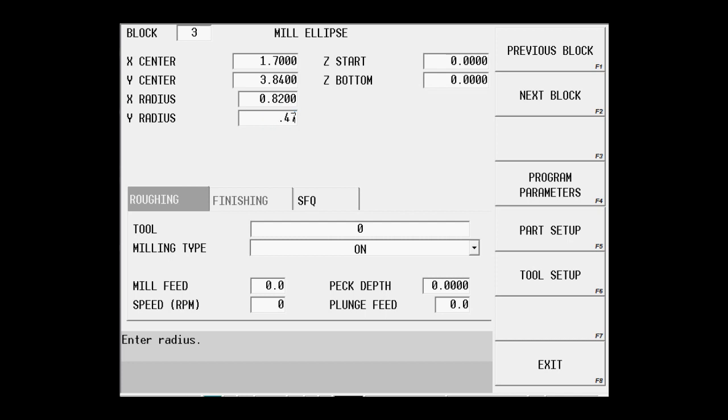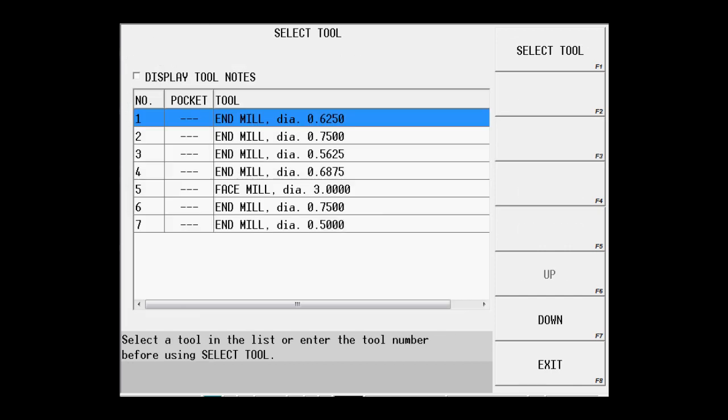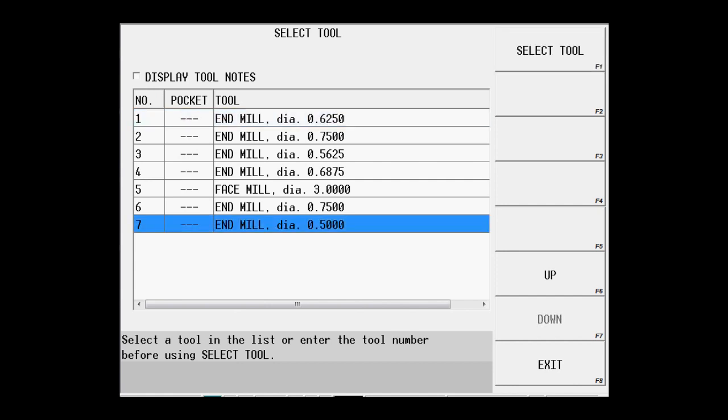Start 100 thousandths above, and that feature is minus 0.2 deep, minus 0.2. Let's go ahead and use the half-inch end mill for this. So we'll select the tool from the list, we'll highlight the half-inch, and we'll select that tool. This is going to be a pocket.